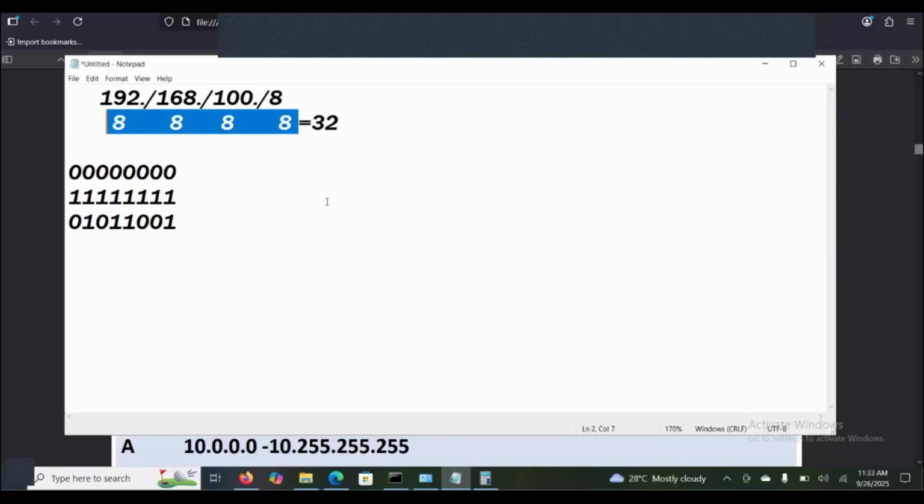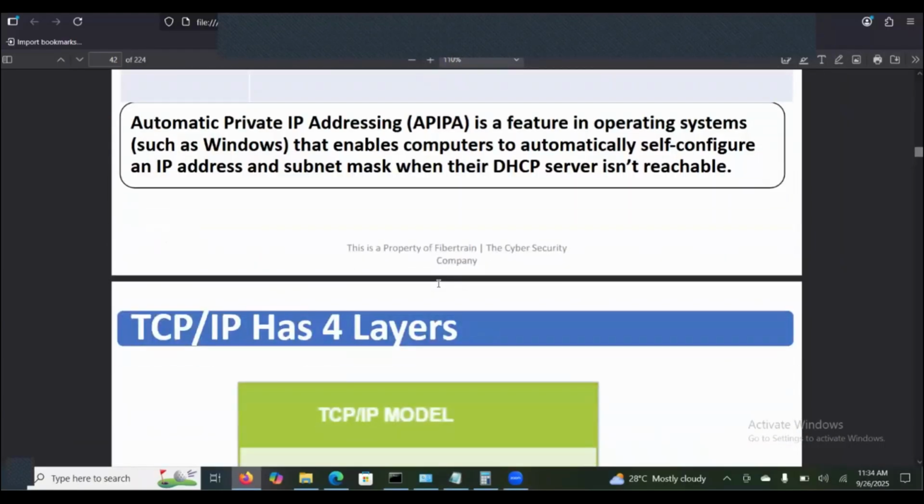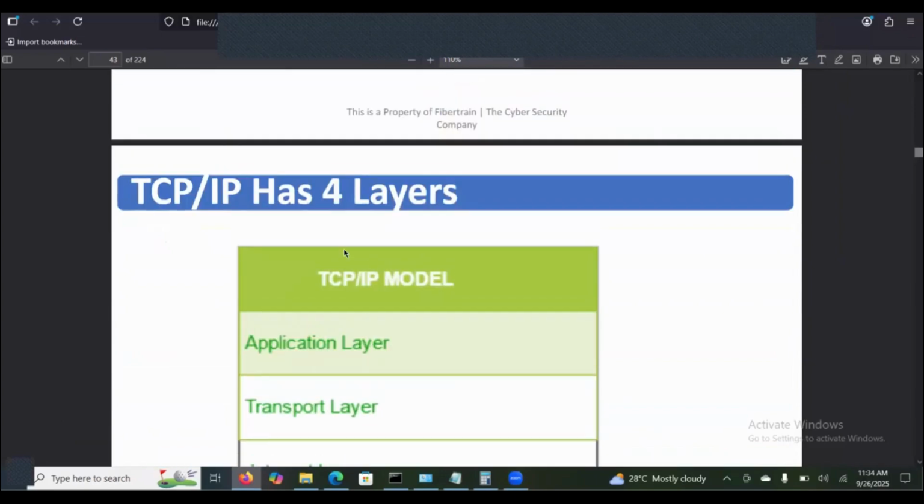But IPv6 has 128 bits. IPv4 has 32 bits. So let's continue. The next thing here is to talk about TCP/IP layers.